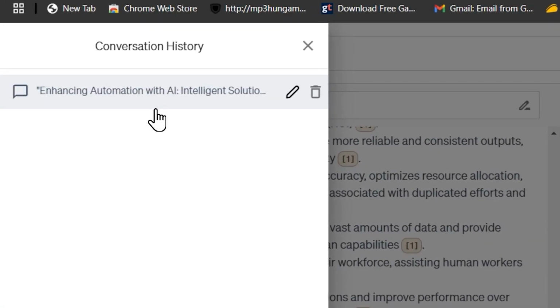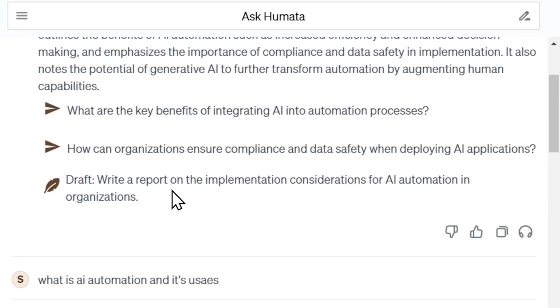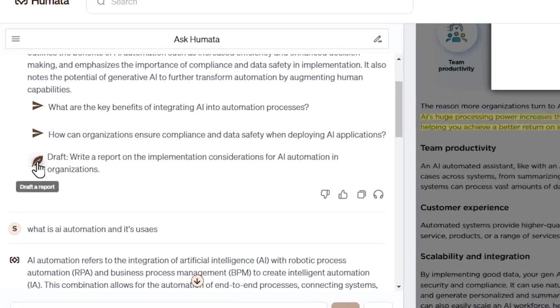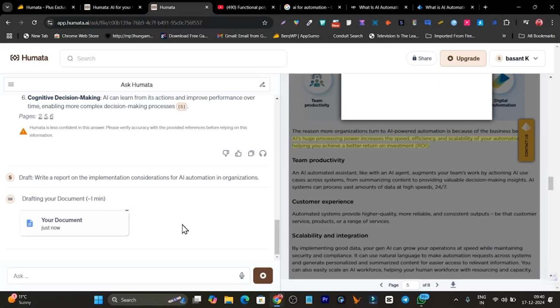Here I can see all the conversation history. And again, if I click here on the draft or report on the implementation and the considerations for the AI automation in the organizations. Okay, so this is just the demo I am giving out. There are so many things you can also do while researching and finding out deep in your topic.